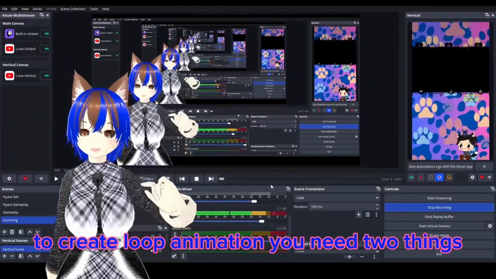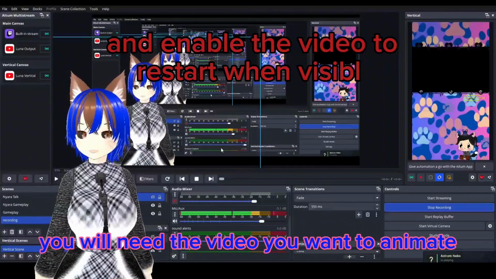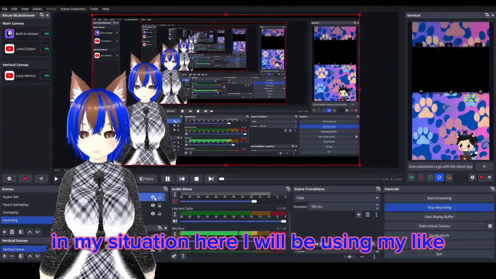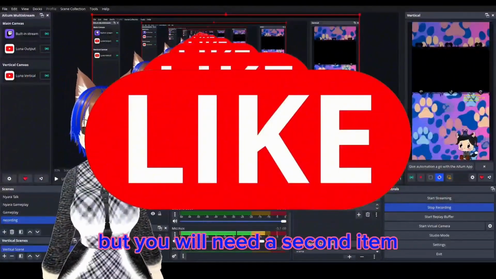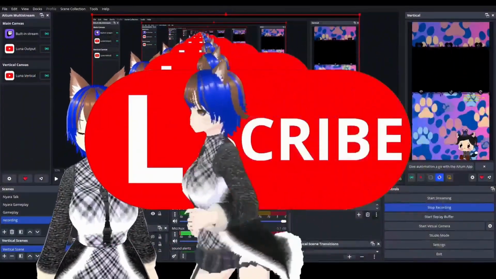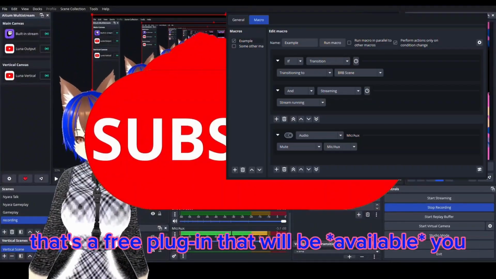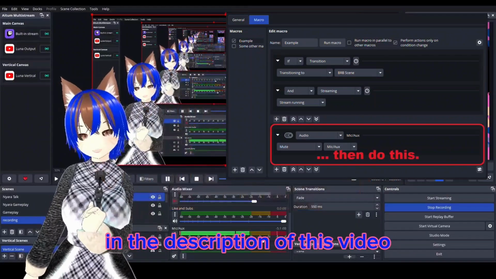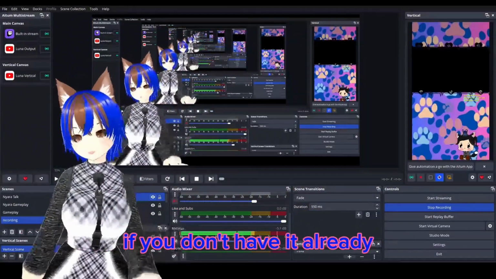Okay, to create a loop animation you need two really important things. First of all, you will need the video you want to animate. In my situation here, I will be using my like and subs video that is appearing for you now. But you will need a second item, really important, named Advanced Scene Switcher. That's a free plugin that will be linked for you in the description of this video to help you out. I'll wait a minute for you to go ahead and install it if you don't have it already.